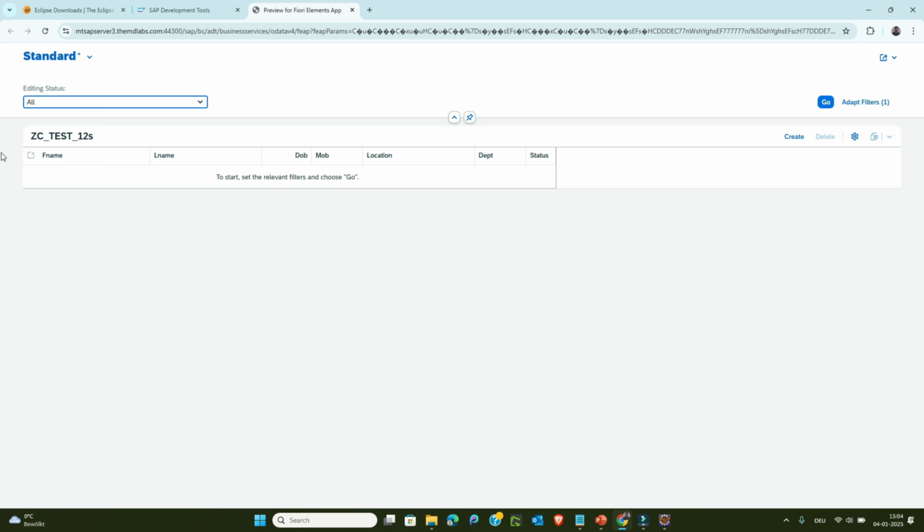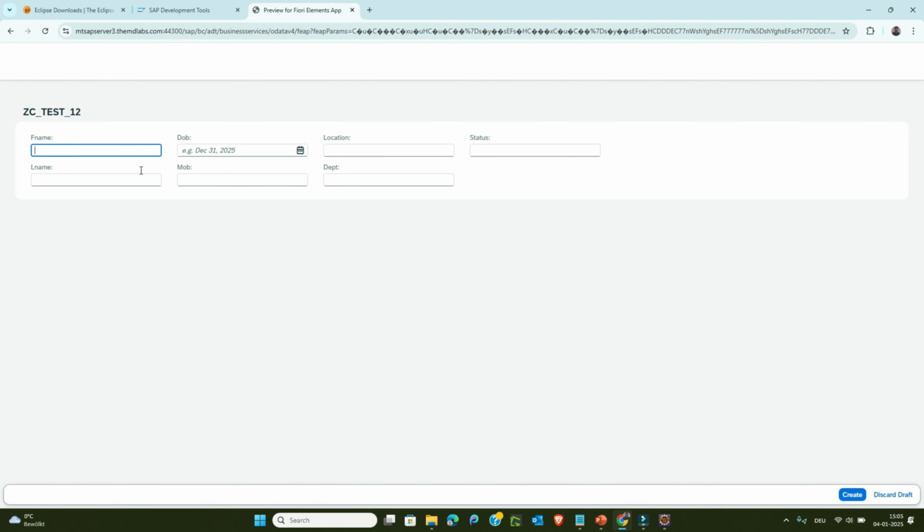So this was the page for updating the table using the RAP model. I can click go. There is no object existing right now, right? So I can create an object. Click the create button and enter the location and the active department, consulting. And then you see draft updated.